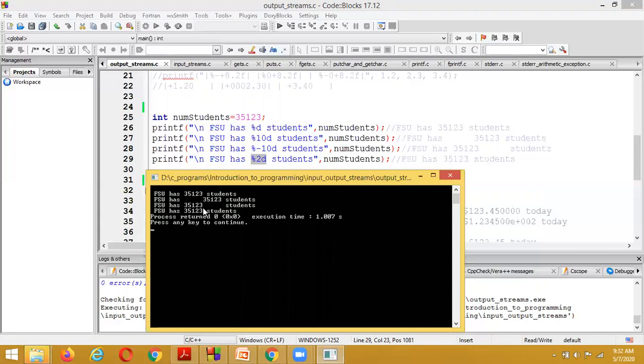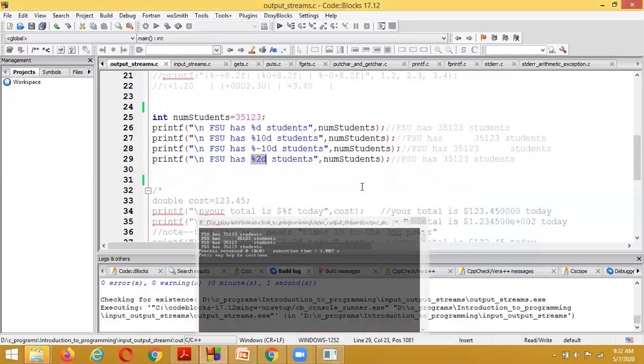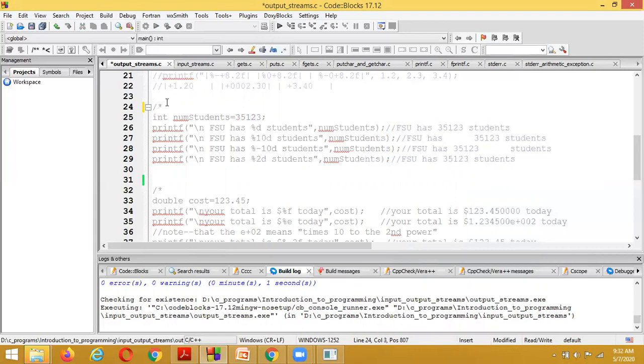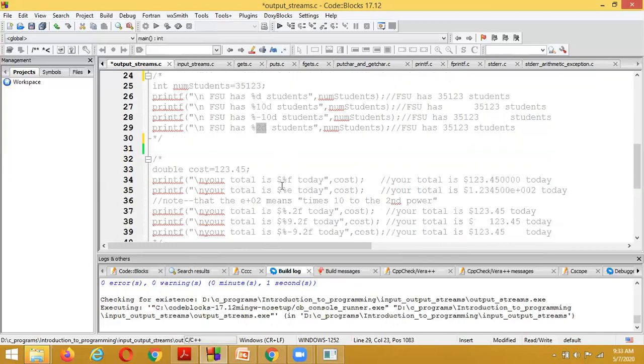In which format we want things to be displayed is decided by using the format specification. This is another example about format specifiers using flags. Flag values: here we are indicating 10, here we are leaving it empty, here we are using minus 10, and here we are using 2d.